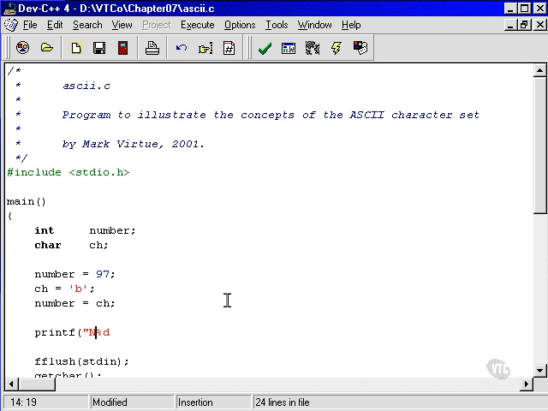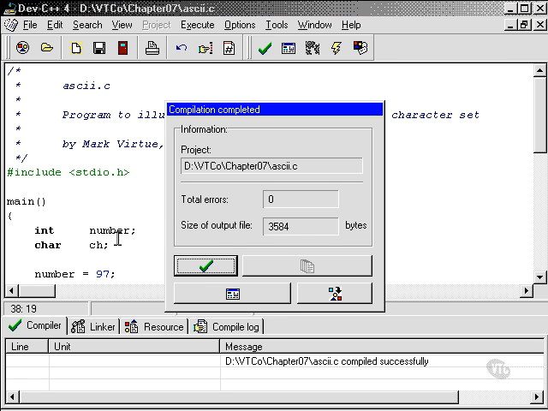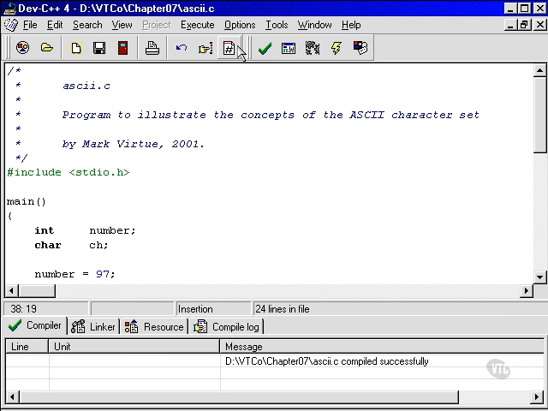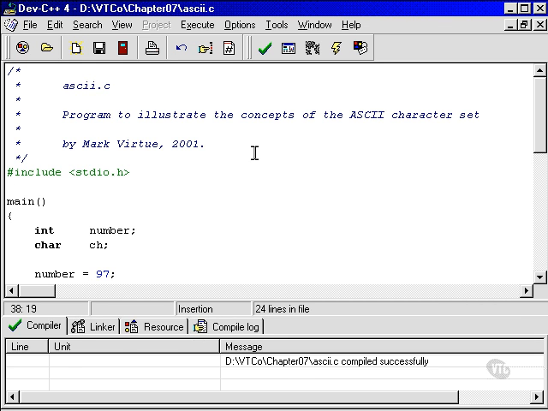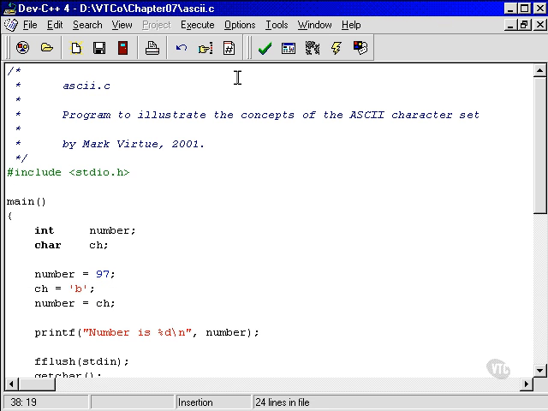%d. Let's see what that prints us. No errors. Notice that that compiled perfectly okay. There were no issues for the compiler with that. Run it, number is 98. That's very, very interesting to know. You can take the letter b, put it into an integer, and get out the integer value.